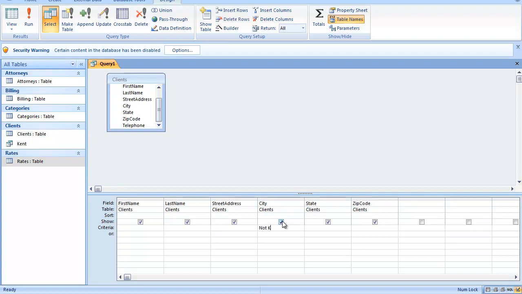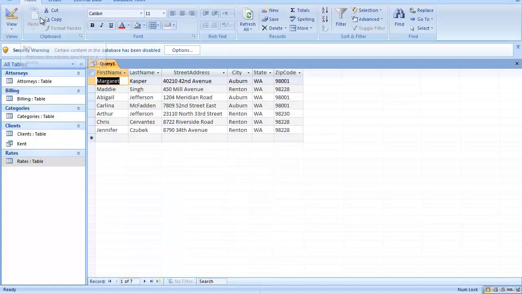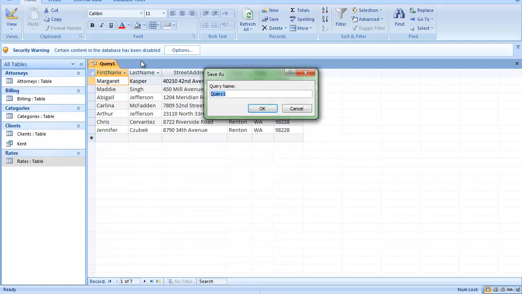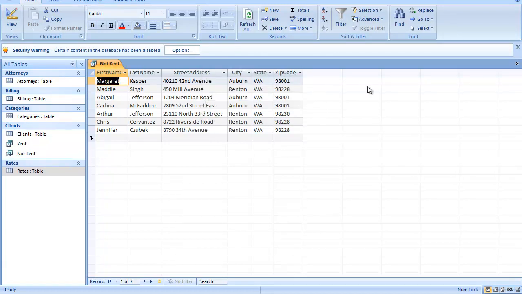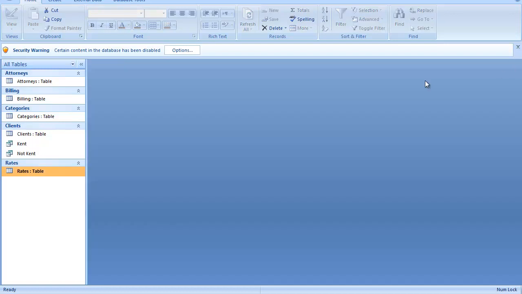So I type not Kent. Hit enter to run the query and hit my run button. Now I see that there's clients who are from Auburn or Renton. Save it as not Kent. That was the second example of creating a query.